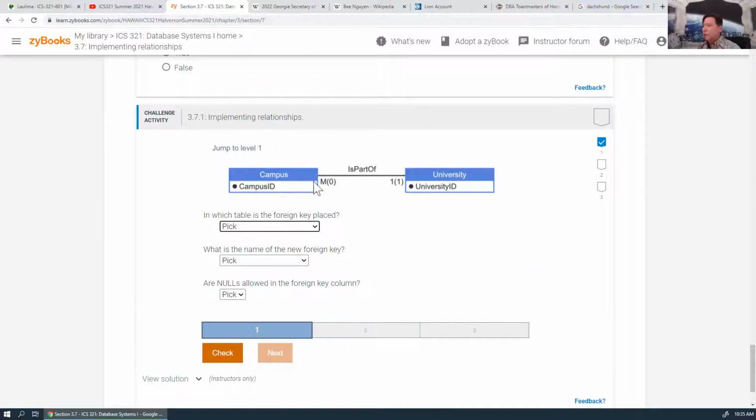In which table is the foreign key placed? We have a campus and a university. A campus is part of a university, and the minimum number of universities is 1, and the maximum number is 1. So it's exactly 1. But a university could have 0 campuses, 1 campus, or many campuses. So the foreign key should go in the many side. In the campus table, there should be the ID of the university. So the foreign key should be in the campus table.